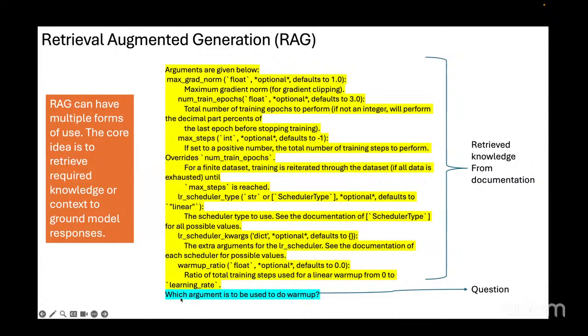Now you're asking which argument is to be used to do warm up. If you want to do warm up, which argument has to be used? From this available set of arguments, you want the model to choose the one that you can use in your code. In that case, we expect the model to generate warm up ratio, right? So let's give it a try.